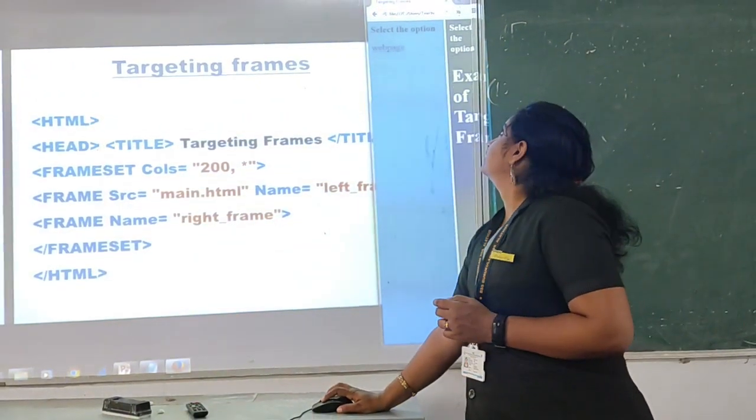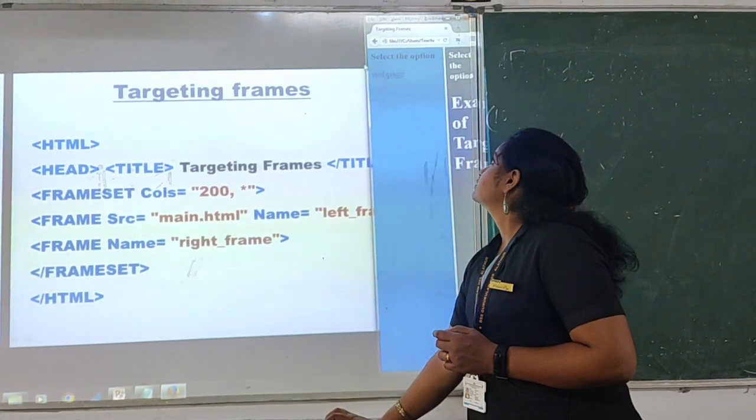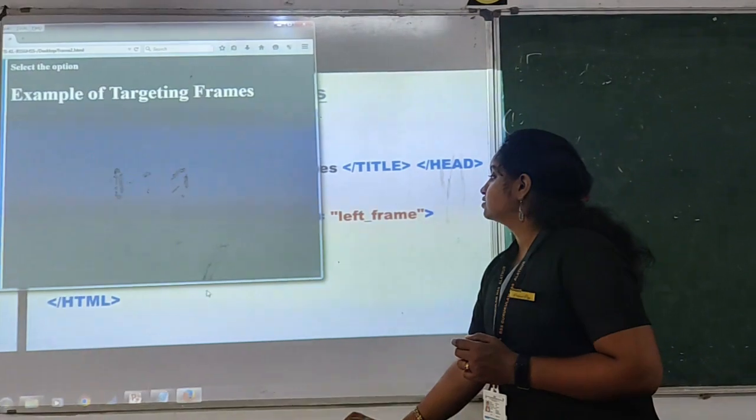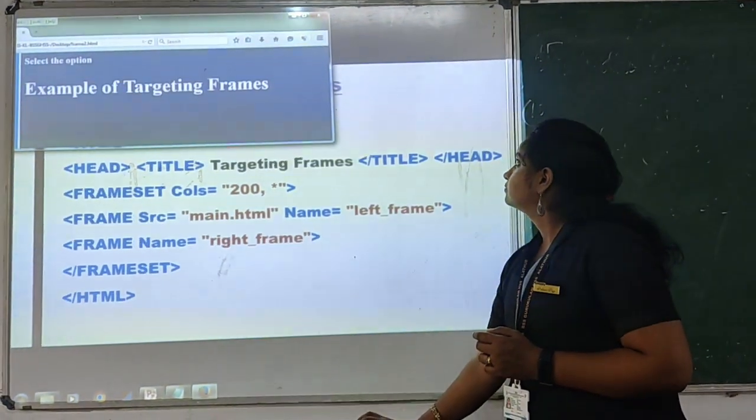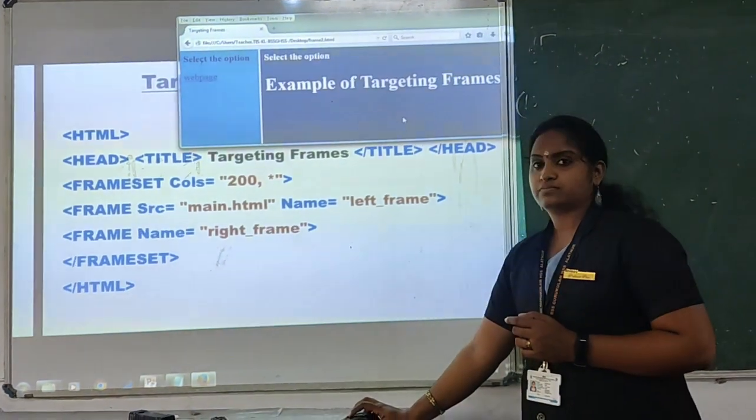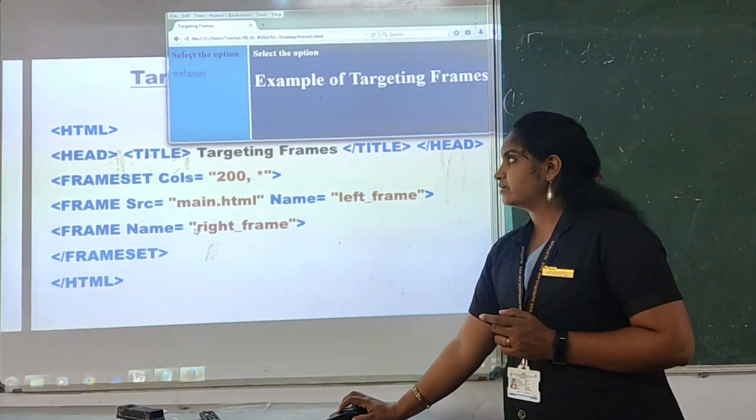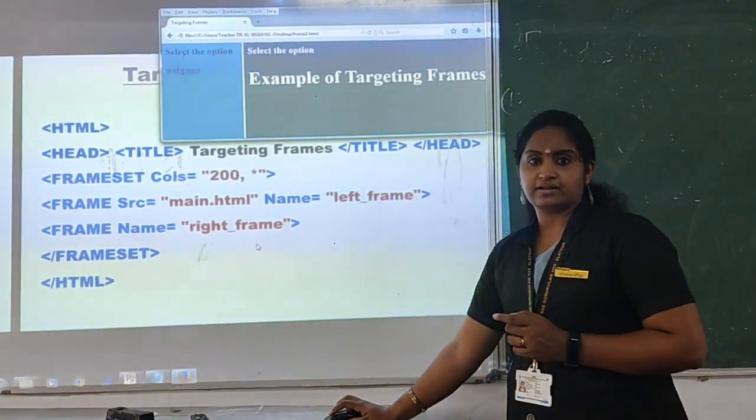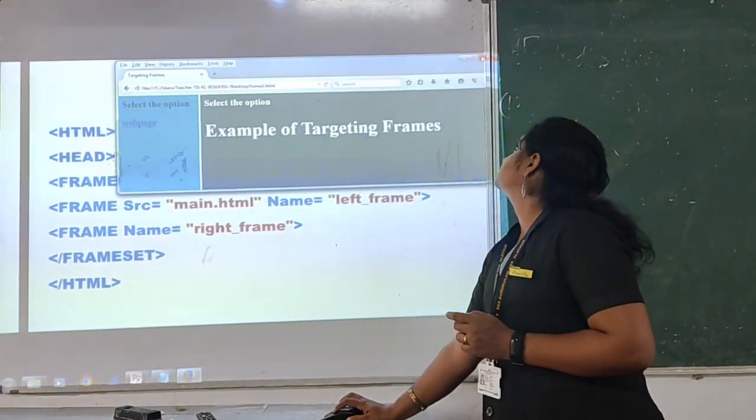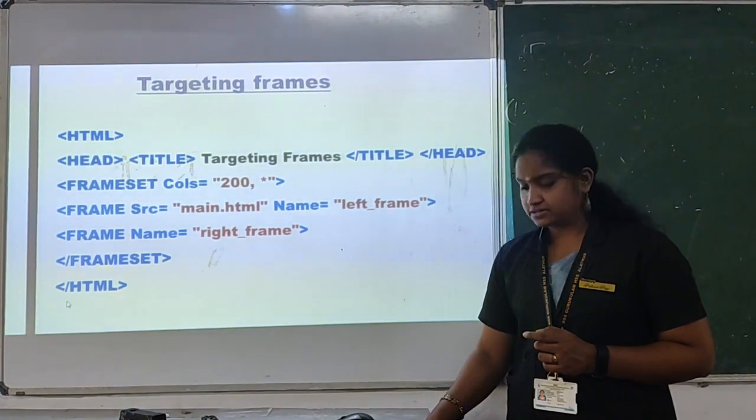After clicking in the left frame, it wants to display the content. So it is another web page. After clicking that, it is displaying another page. Here we have represented the name where it wants to display, and here it is displaying the content. Clear? So that is the use of targeting frames. We are giving a target for a web page. Clear?